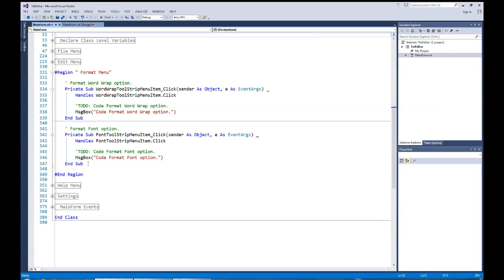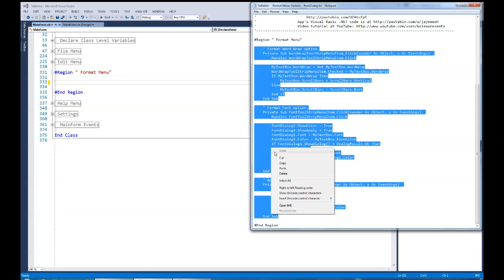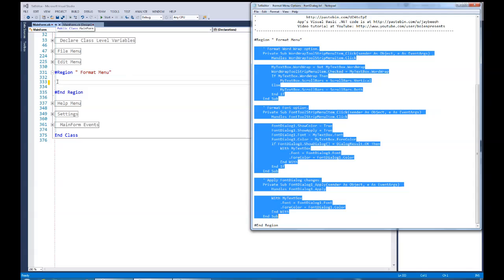So let's replace the code we have here with the code that will make it come alive and work. I'm going to delete this out, and then I'm going to reintroduce the code necessary for this one. I'm going to paste it in.